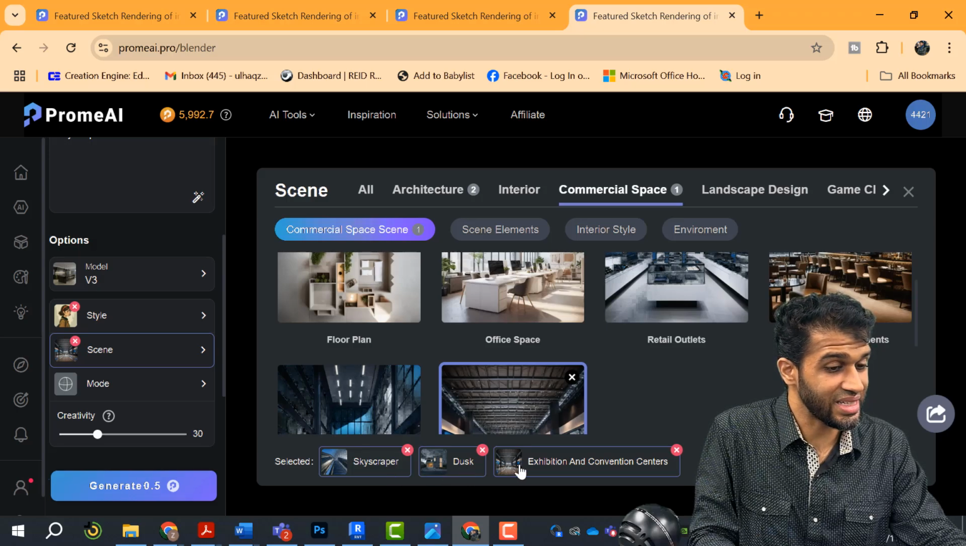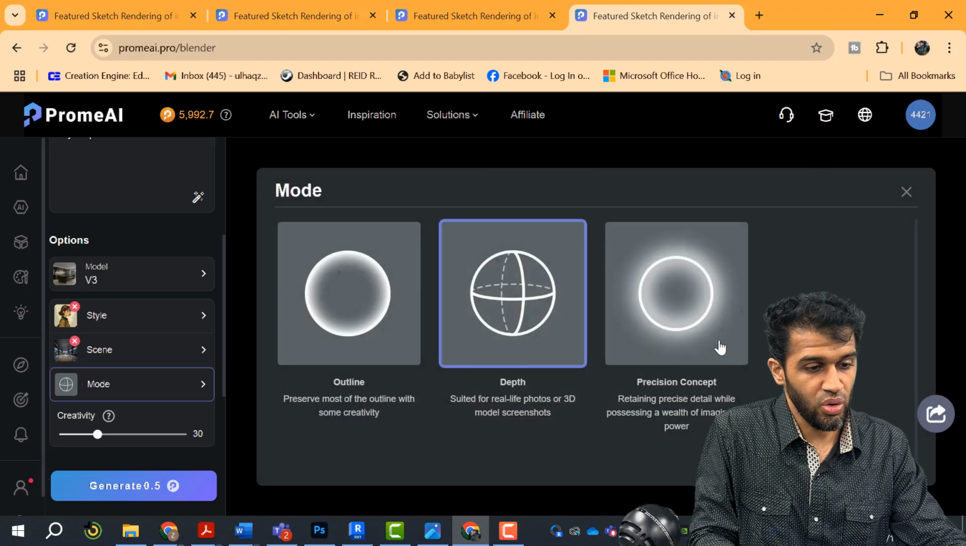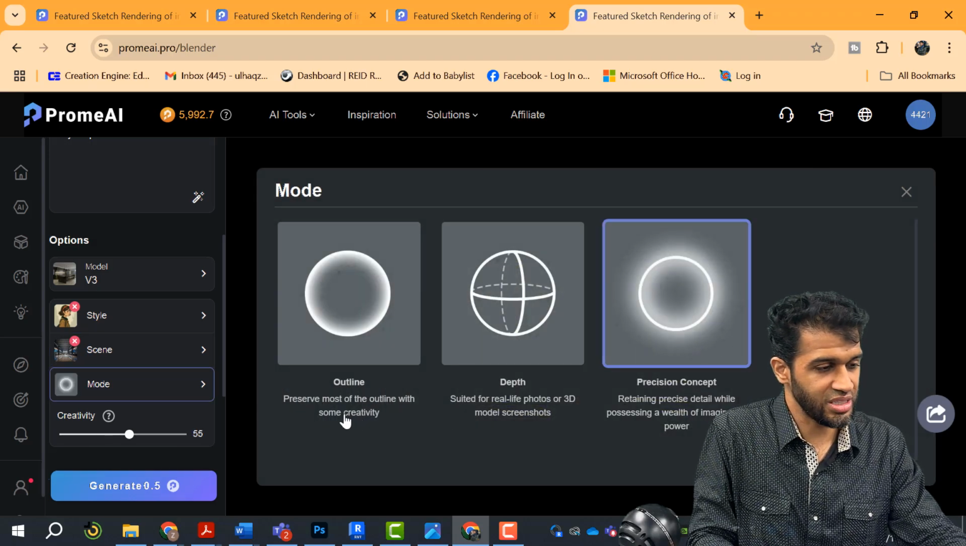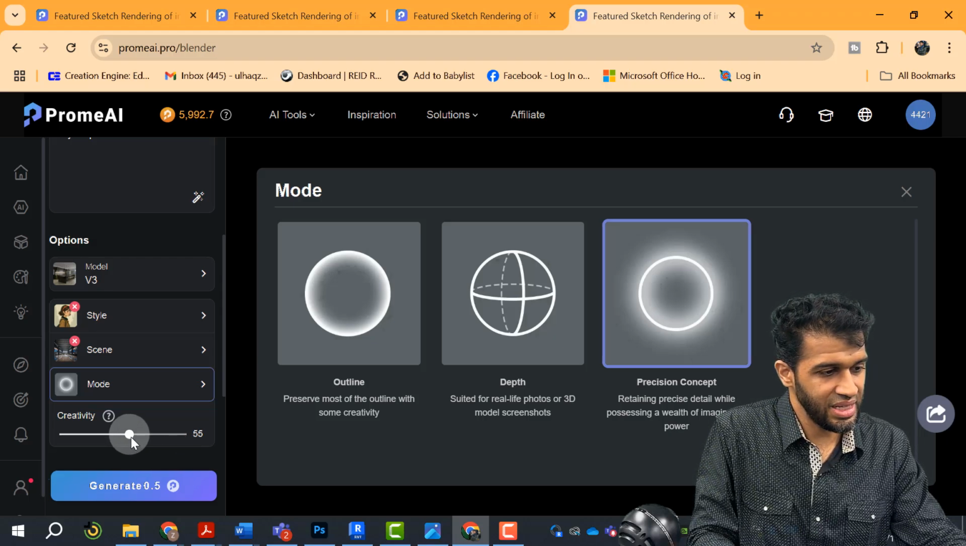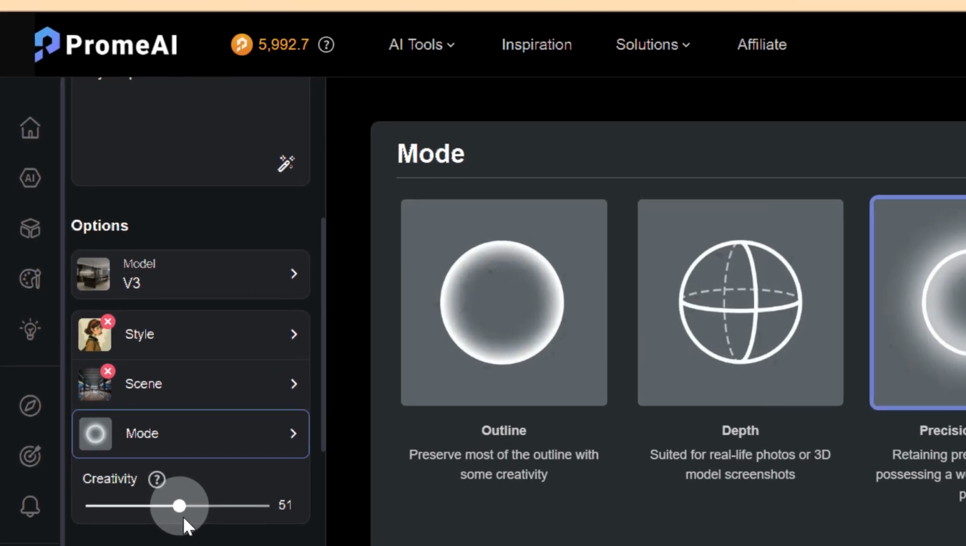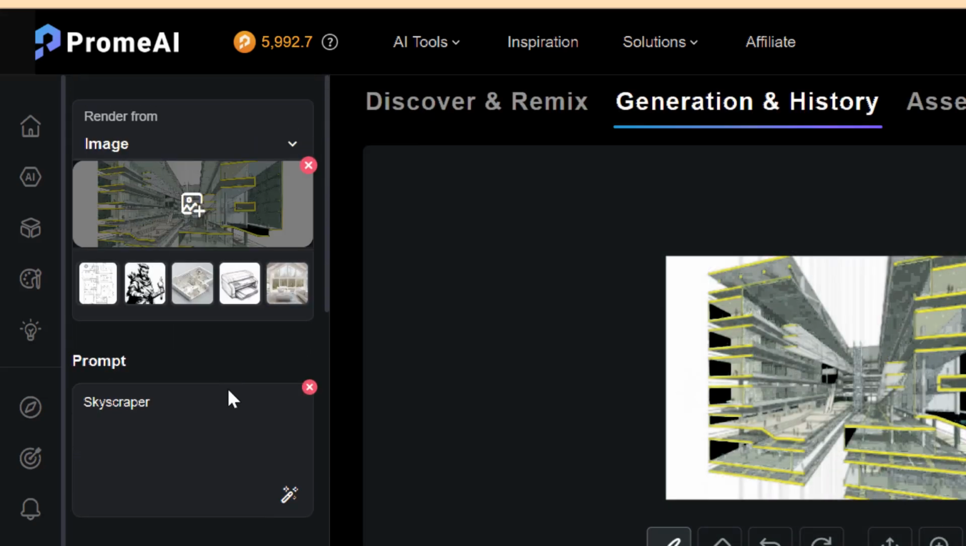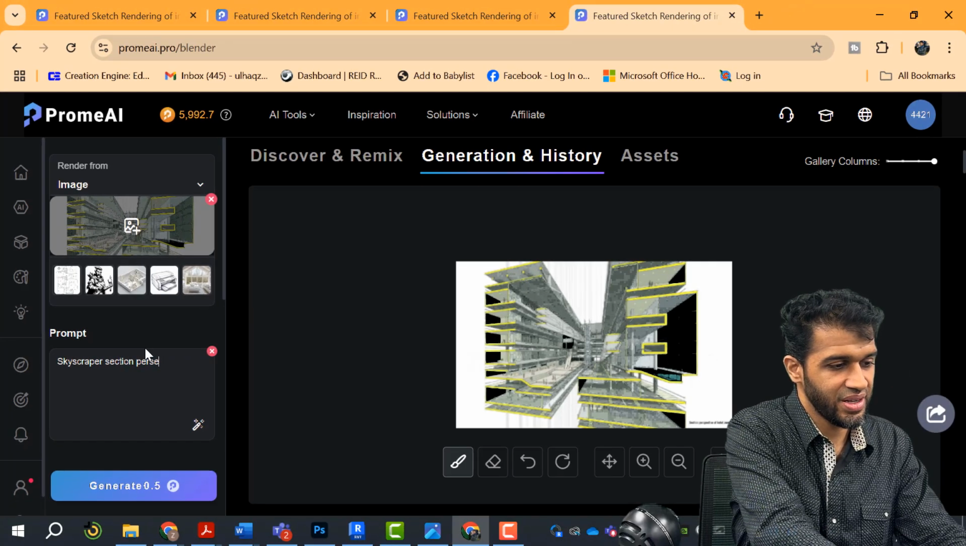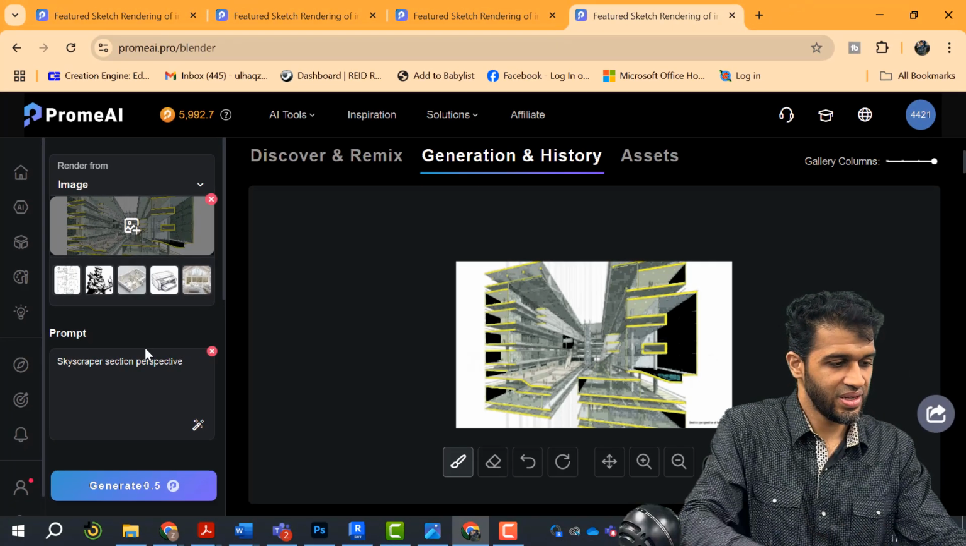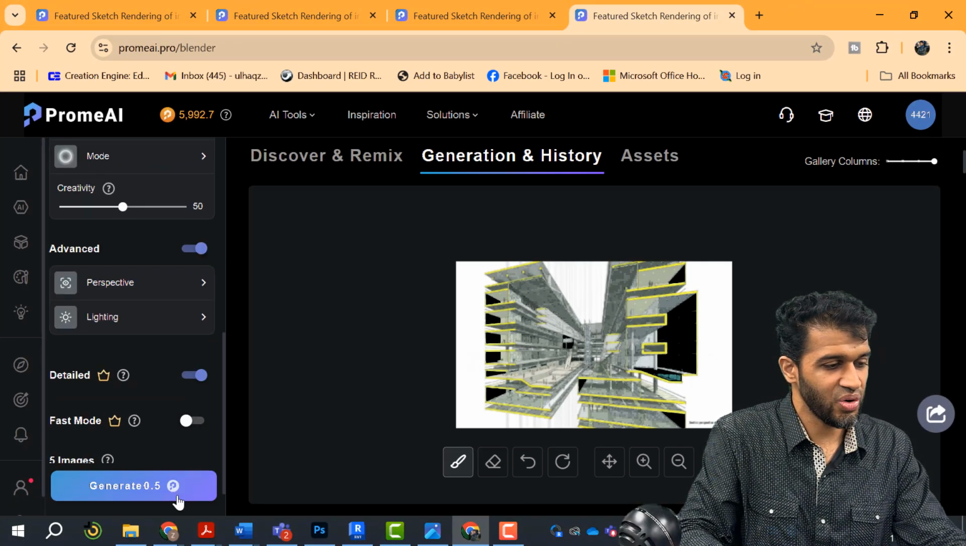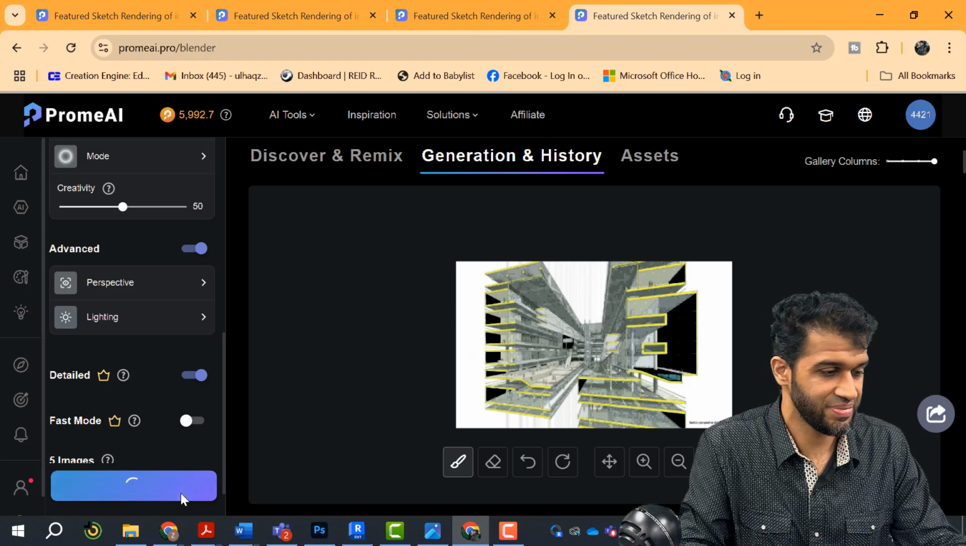Let's look at dusk, exhibition, and convention centers. We're going to select our mode to be a precision concept. Let's try to stick with the image. Creativity, let's move it down a little notch. See how easy this is? Let's say a skyscraper section perspective. And then let's go ahead and generate our 5 images.